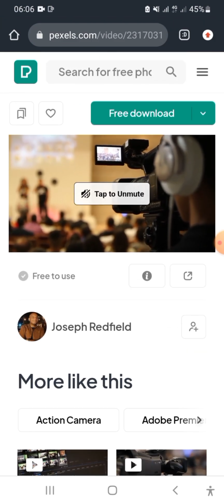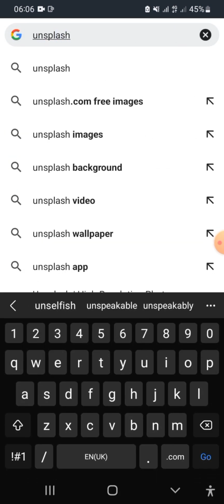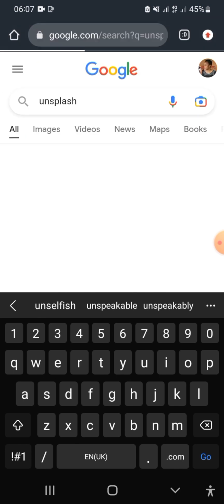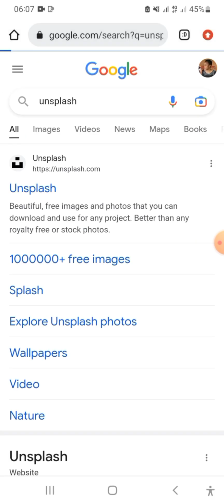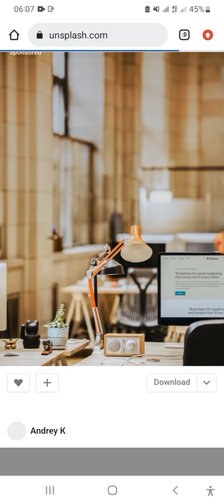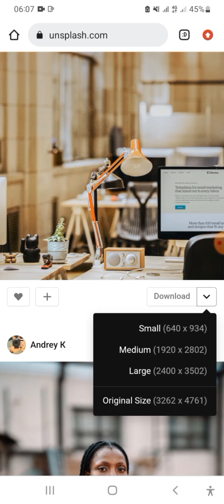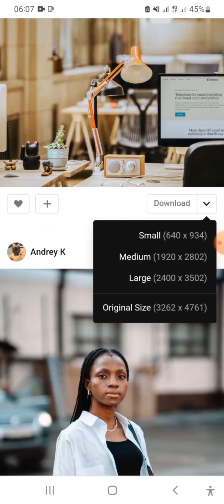So that's that. Then another site you can use to get free pictures, Unsplash. These two sites work for me all the time, Pexels and Unsplash. Very free sites, and the pictures and the videos there are also of high quality. All right, so see, this is a picture and I can choose the quality I want, small, medium, large, and then I get to download it. So I just have to click download, and that's it.